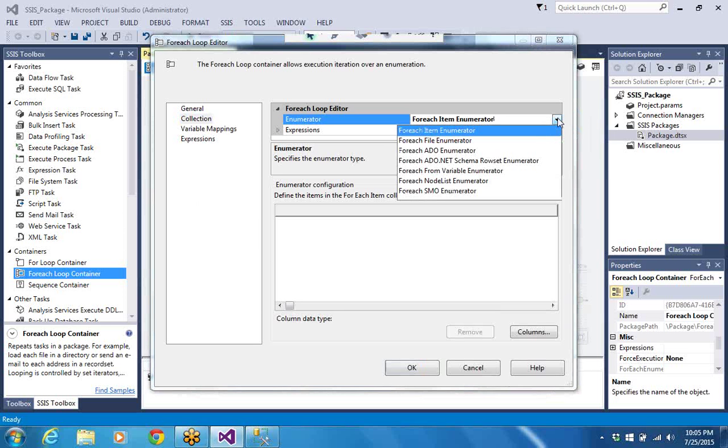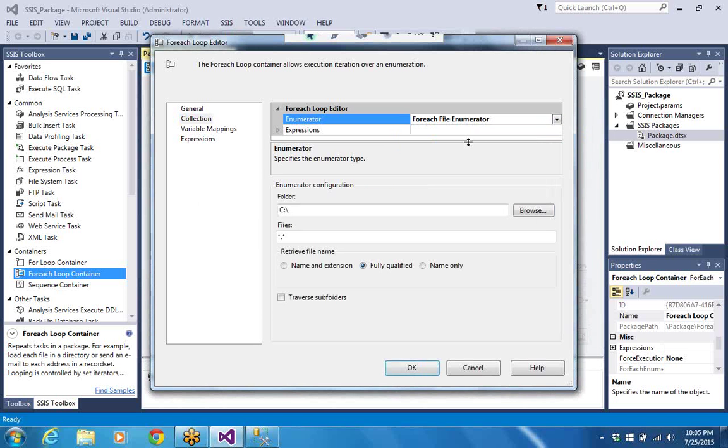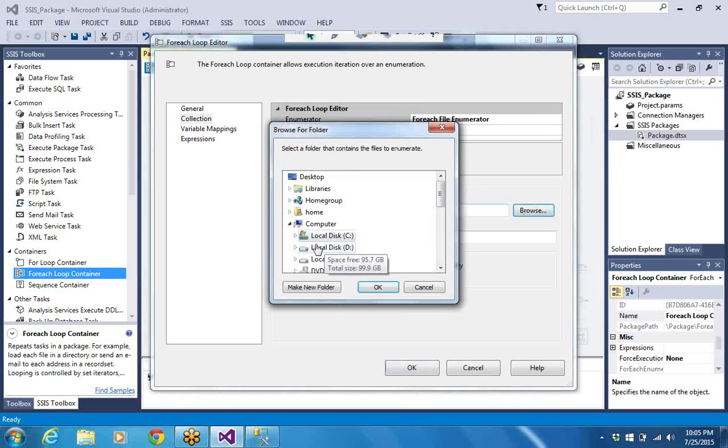See, in this file enumerator, take Foreach File Enumerator. So it's enumerating. Select the folder. Here, copy folder. So go to the desktop. On the desktop, try to choose the folder. What is that folder you have? Choose that folder name, SSIS.